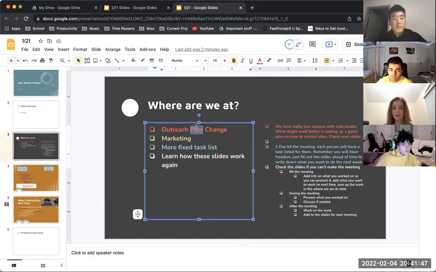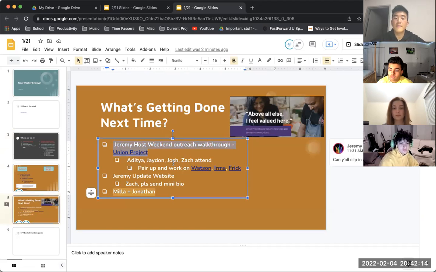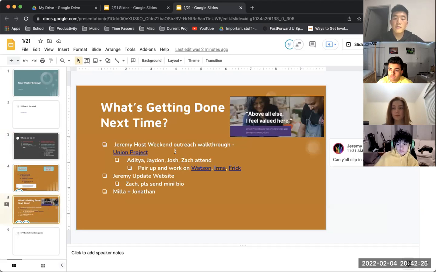Now with outreach, the plan change is basically to change our direction, because the cold emails, I'm still waiting on a bunch and I don't think it's going to work. So I have an idea for a plan change that I'm going to cover this weekend. I'm going to host a weekend meeting about outreach where we're going to do the union project together. Afterwards, we'll pair you all up to work on these three, and then we will all know how to do an outreach.